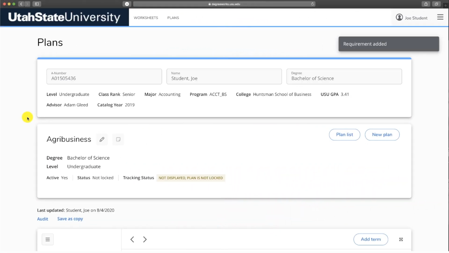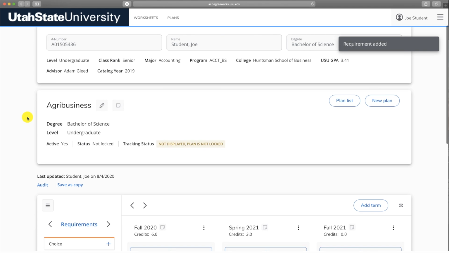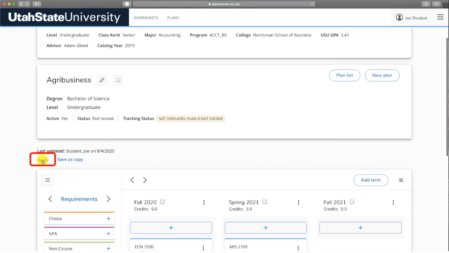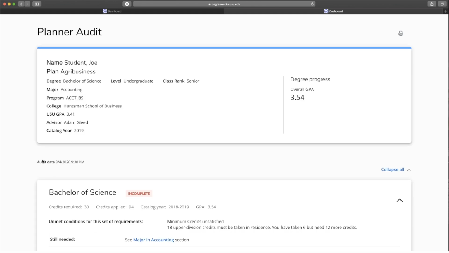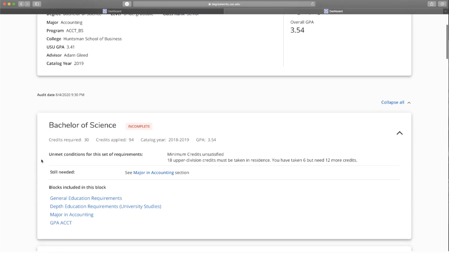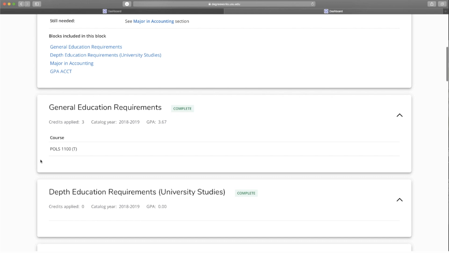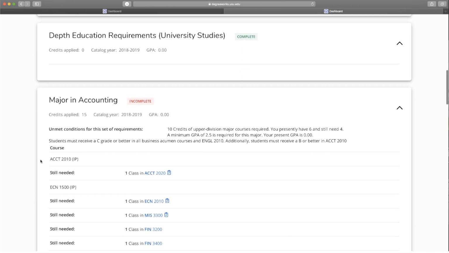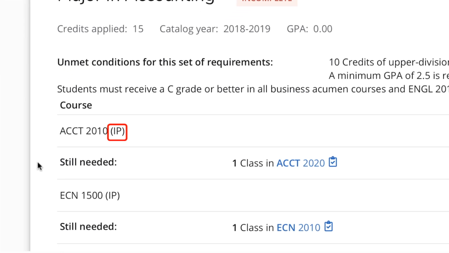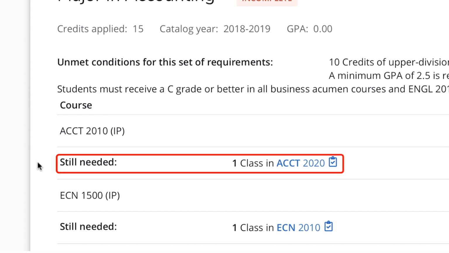Okay, last thing to ensure you are using plans to its potential. You can select the audit view on the left side of the screen below the plan header. This view displays your worksheet in a new tab. Here you can see which courses are still needed and which courses have already been taken or planned. A course that has IP next to it indicates that this course has not yet been taken, but it is in your plan. Courses that are not in your plan and have not been taken yet are displayed as still needed. This is especially helpful in verifying completeness of the plan.